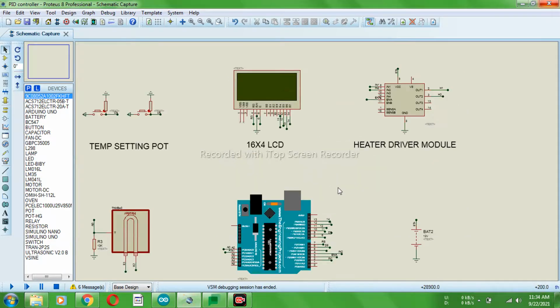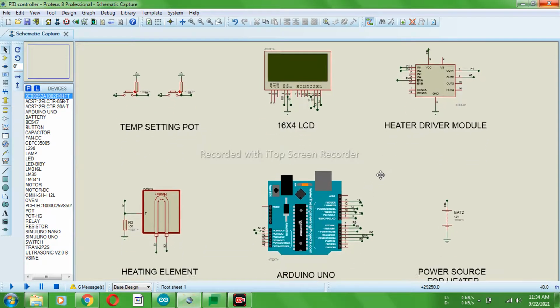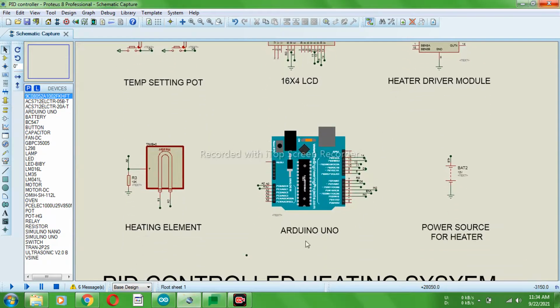So we are using many components here, you can see. So we will see one by one. First we will see Arduino Uno. So here is the Arduino Uno. Arduino Uno is the brain of the system. It is responsible to handle all the process like PID calculation, taking the set data from sensor, sending the data to LCD, and many other things. So it is responsible to handle all the things.